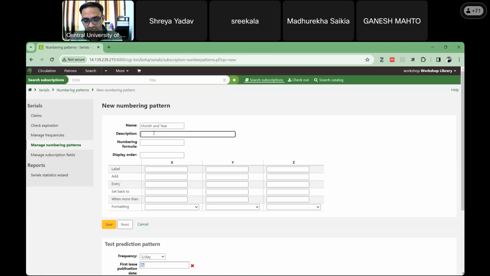Then you can describe what is shown, month and year of publications. Then enter the numbering formula. I want the month and the year. So the numbering formula is X for the month and Y for the year.